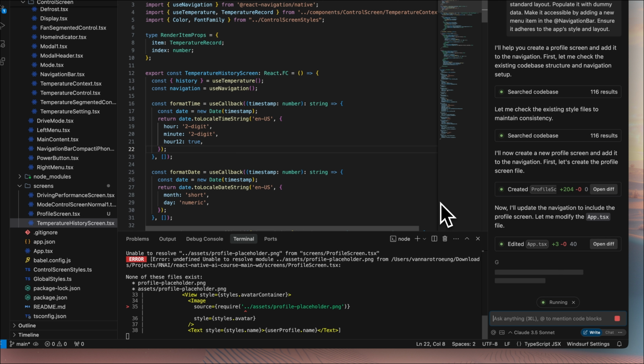Once it has gathered all the foundational knowledge, it presents a detailed plan for the task at hand. In this case, the plan involves creating a new profile screen and adding it to the navigation. This step is where you can notice the agentic workflow in action. Windsurf doesn't just dive into the code blindly, it carefully outlines the steps it will take.